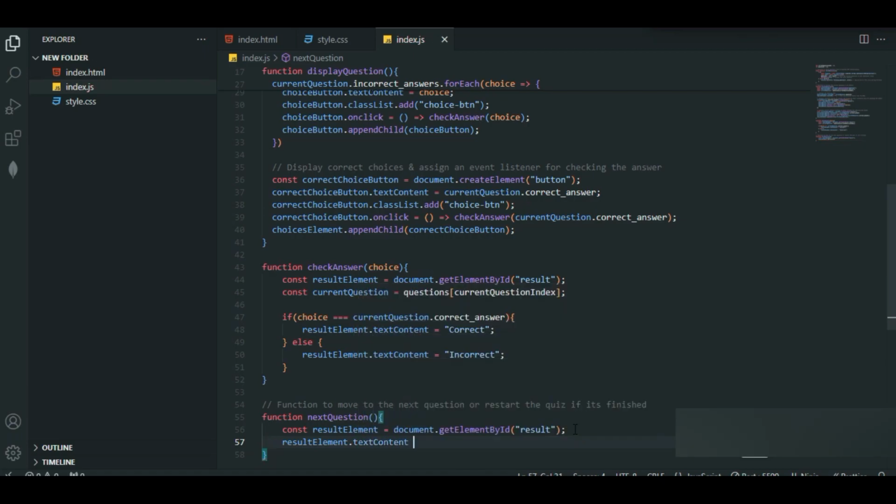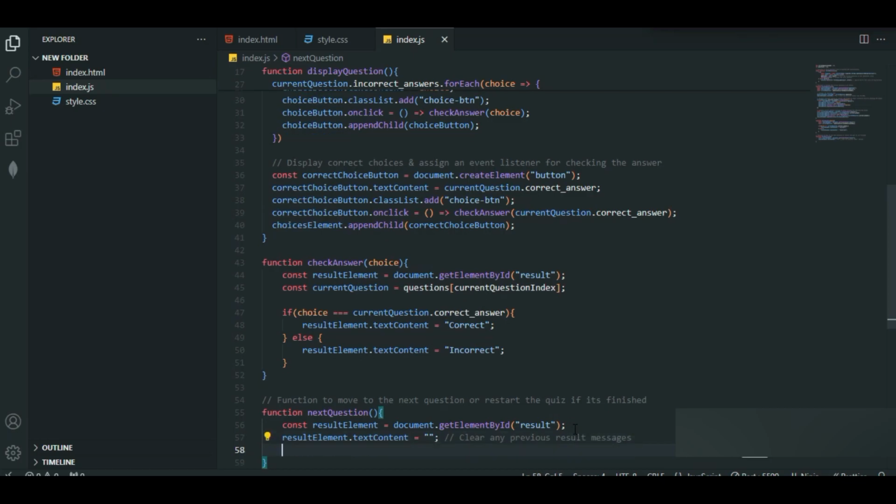So for text content, I'll just be giving an empty string. Why an empty string? It will clear any previous result messages, right? So I'll just comment it out and write here so that it will be easy to understand: clear any previous result messages. So this is one thing.